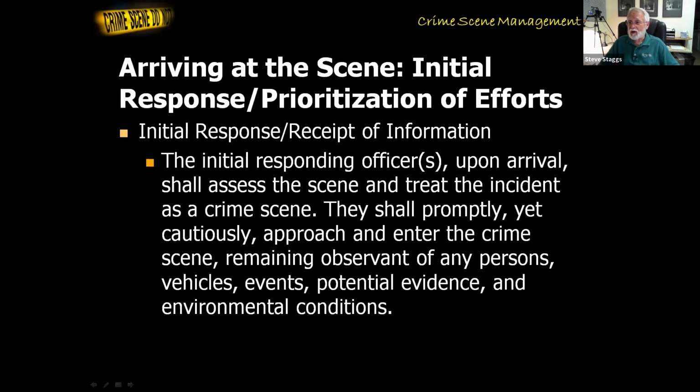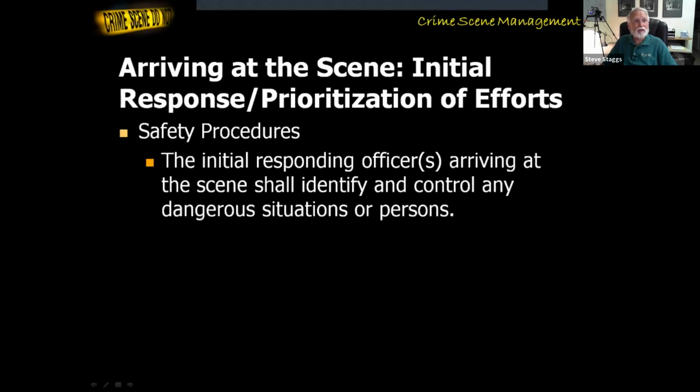They shall promptly yet cautiously approach and enter the scene, remaining observant of any persons, vehicles, events, potential evidence, and environmental conditions. And so they're going to be noting things like smells they might notice. Is there a smell of gas? They need to stay alert. They need to be cognizant of officer safety as well as the integrity of a potential crime scene. They're going to err on the side of officer safety, obviously, but through training, they should be thinking of also protecting the crime scene.